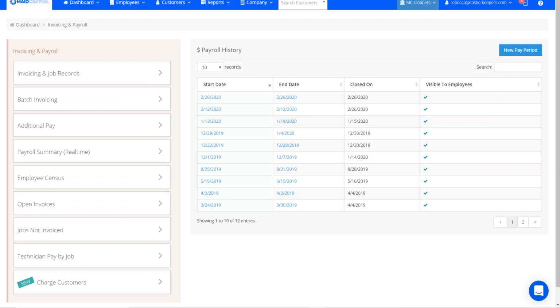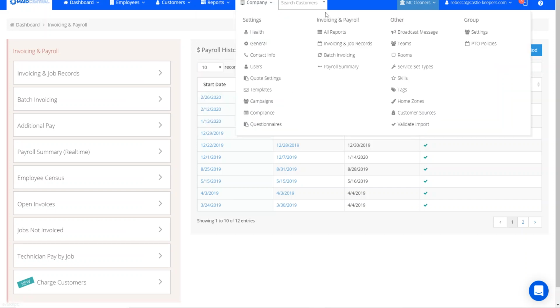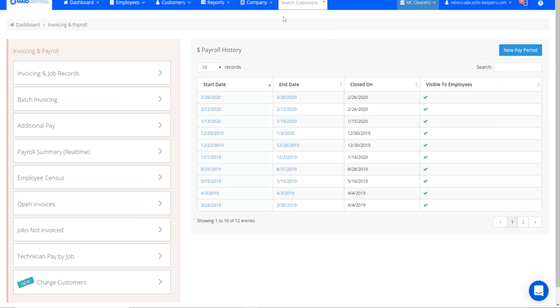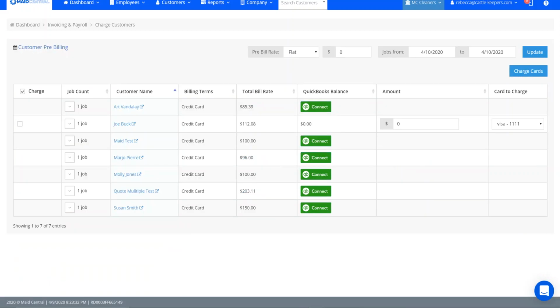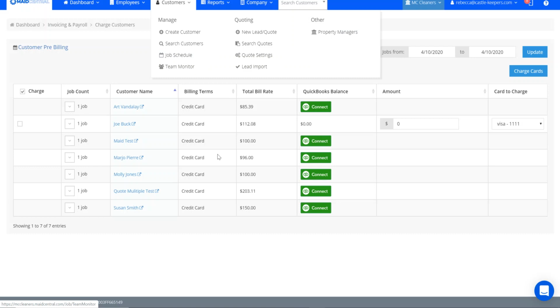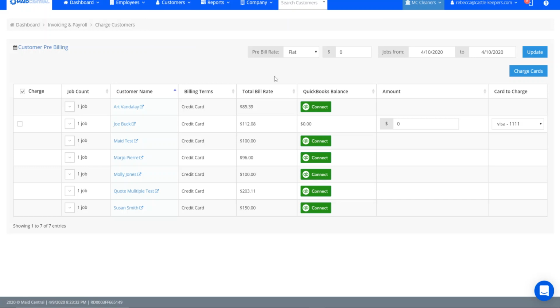From Made Central, you're going to go to Company, All Reports, and you're going to see this new option for Charge Customers. This is the new report for charging customers, and there are two options. You can charge a flat rate, or you can charge a percentage.